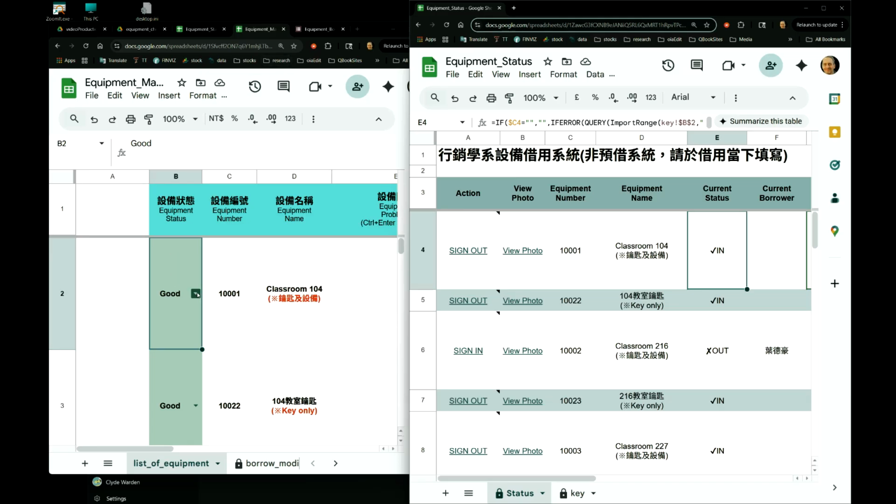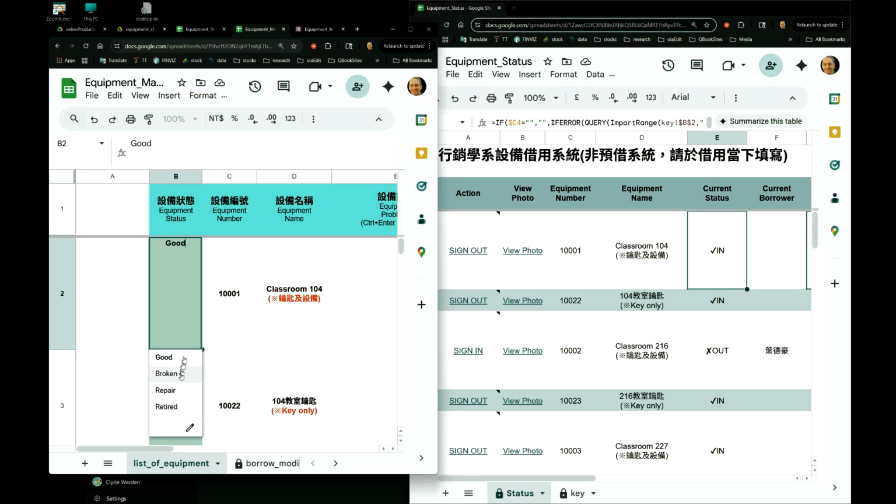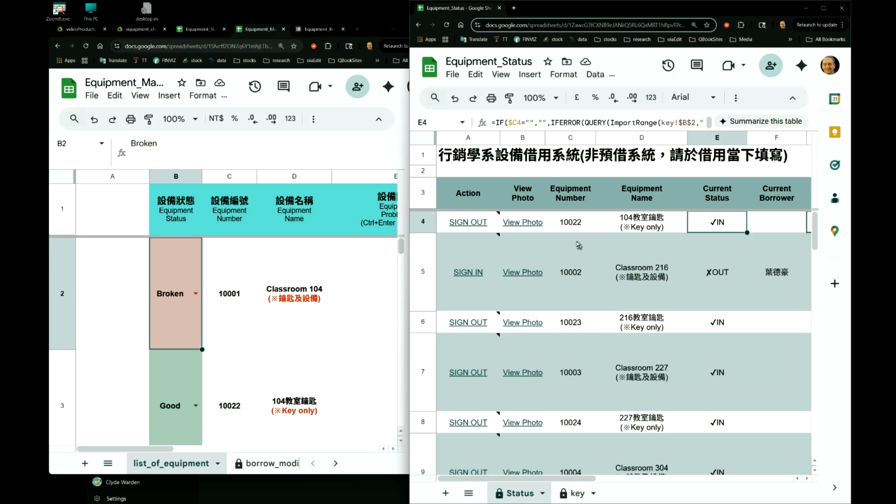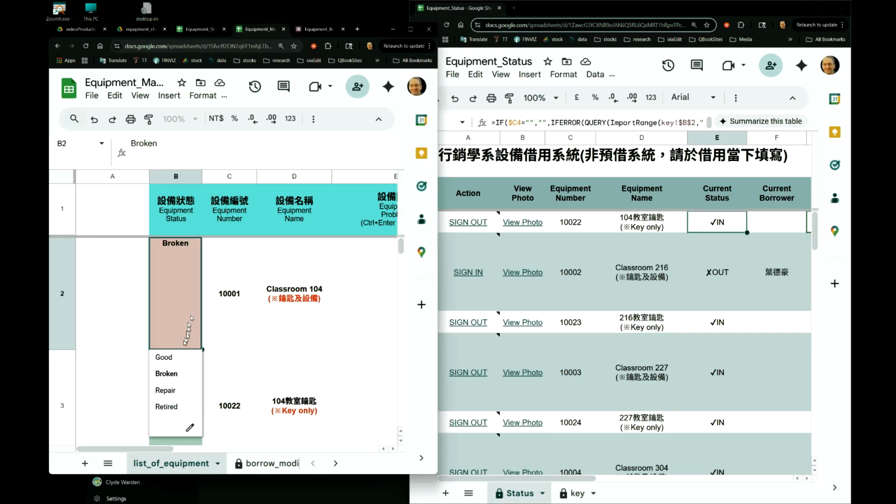However, over here on the equipment side, if we change this drop-down menu to be broken, on the right side you're going to see that it should change, and you will not be able to borrow it anymore. So the next item that comes up is 10022, and that's the same as 1022 over here, room 104. So the key for 104. So the whole classroom equipment for 104 is gone, not usable, not borrowable, because it's out of commission, it's broken, being repaired or something. It's just not good.